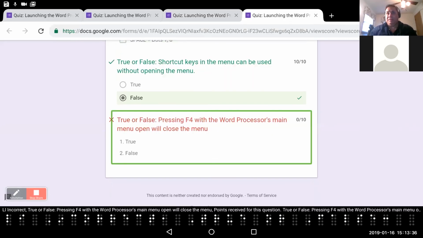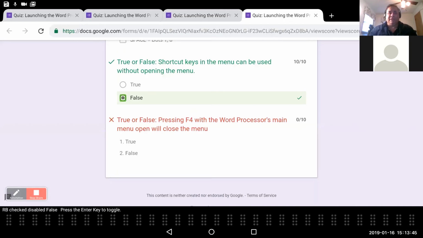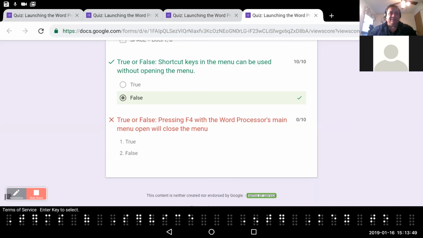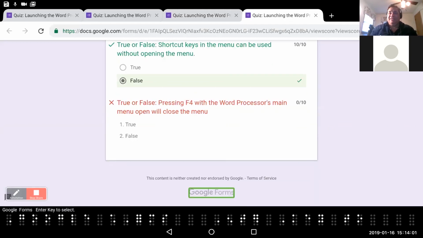True or false. Pressing F4 with the word processor's main menu open will close the menu. Points received for this question. Apparently I was wrong on that last question. Pressing F4 from within the menu will close the menu. Apparently that was incorrect. So, hey, I try not to get perfect scores. That makes it look like I'm cheating if I always get perfect scores, right?